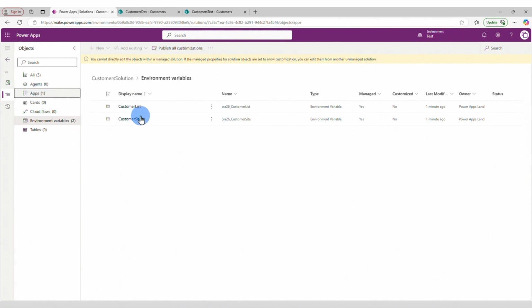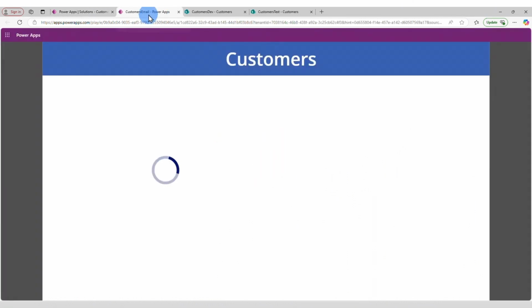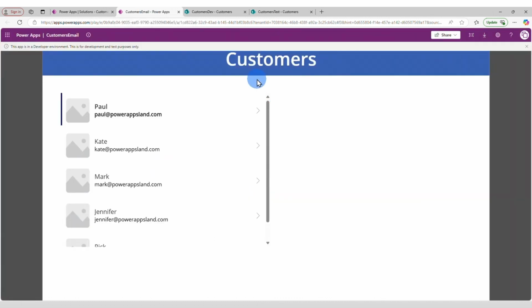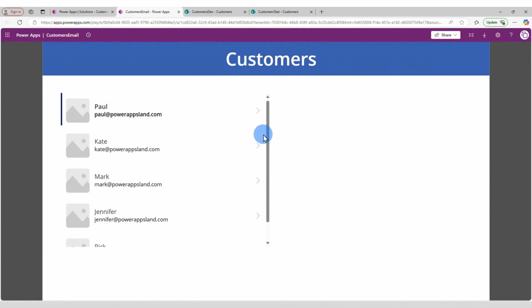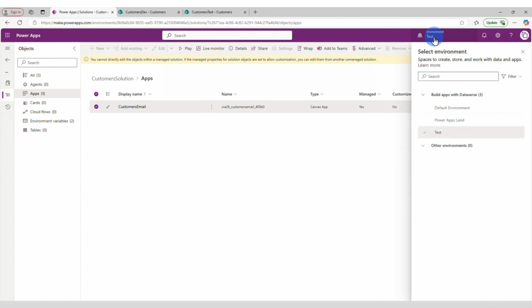Now let's go to apps, click here, and let's play our app. It opened the app in a new browser window, click allow, and you see here that it opened the customers app. We can close this message here, and it is pointing to the test data source, just like we wanted. Now let's go back to the dev environment, as I want to show you another thing.